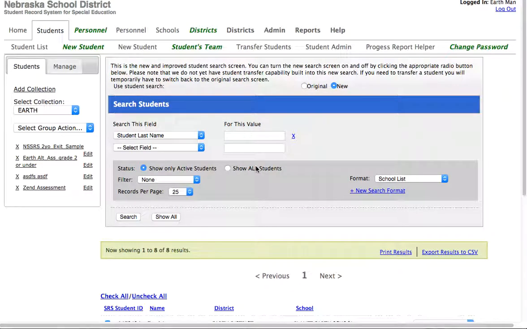Hello, this is going to be a video talking about our new personnel screen options that we've built this year for the 2017-2018 school year. We do have this available as the new version in the green tab, and then we also have the original version of the personnel screen just to the right of it, looking like it always did.